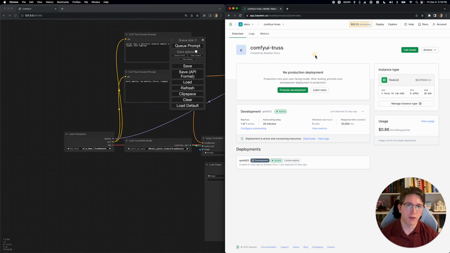So this is how you deploy your ComfyUI project as an API endpoint. It's a pretty straightforward task using the template that we provided in the Truss examples repository. Be sure to check out in the description the blog post and GitHub repository. That's going to get you started. And if you're a ComfyUI user, you can take your projects now and deploy them on Baseten.